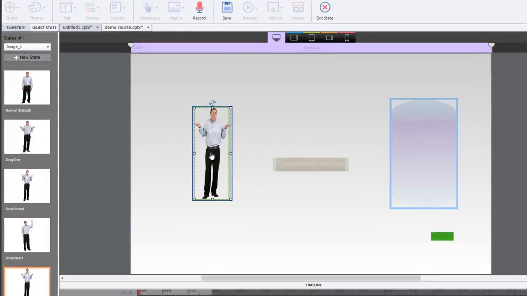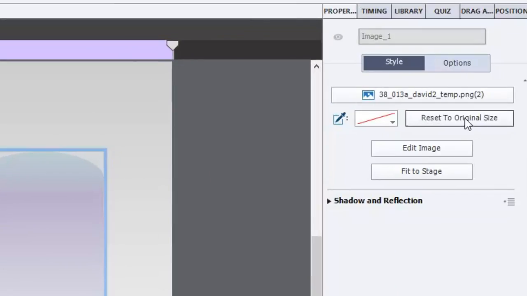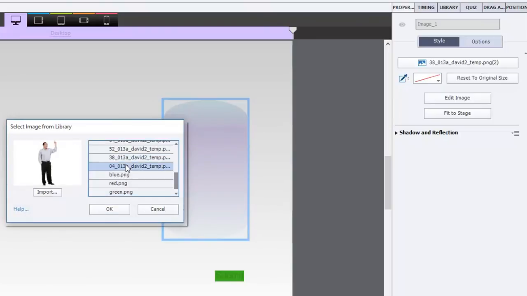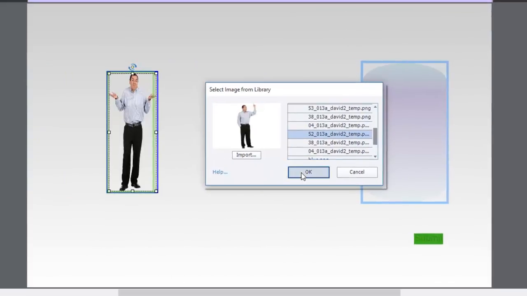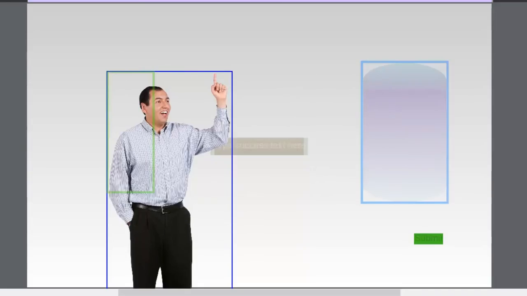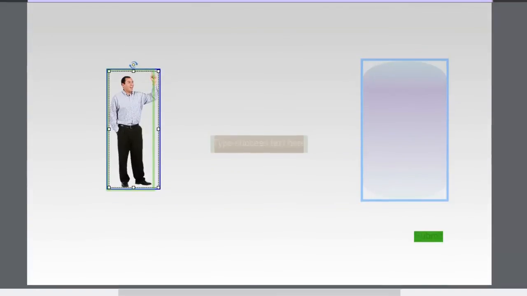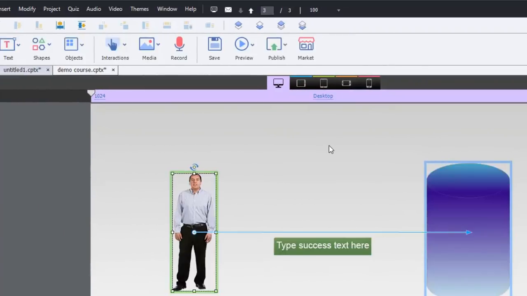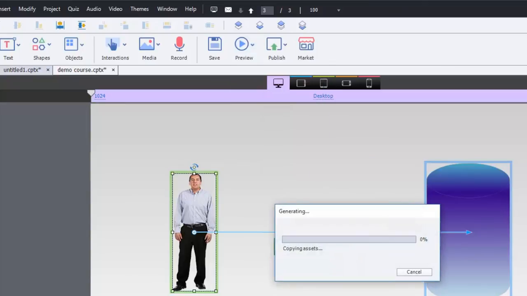Let's choose something different for start. Let's just see what that process looks like here. So we could choose, maybe he's like, hold on a second. So we'll use that image there. I have to resize this, of course, because I should have set it up to be the appropriate size in the first place. There we go. So let's exit from the state view and let's preview this from this slide to see what that looks like.